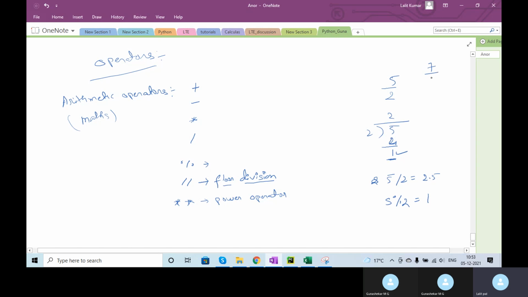7 divided by 4, okay. Let's take 9 for simplicity. 9 divided by 4 is 2 point something, right? 9 percentage 4, how much will you get? 1. Now tell me 11 percentage 4. 3, correct. We'll write some programs that will give more clarity.